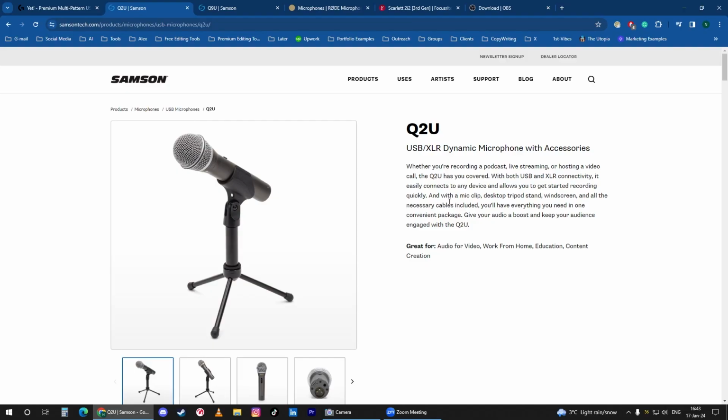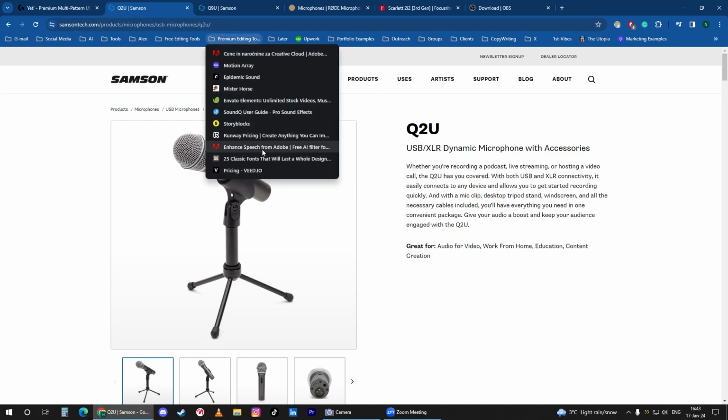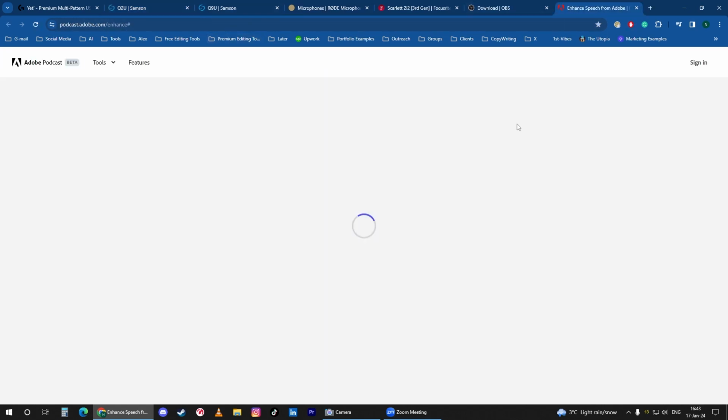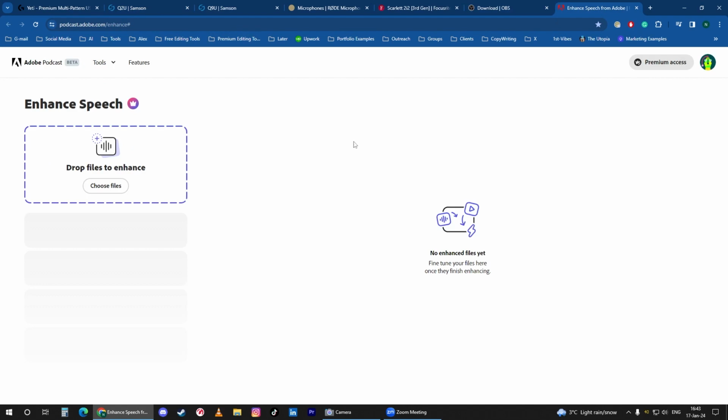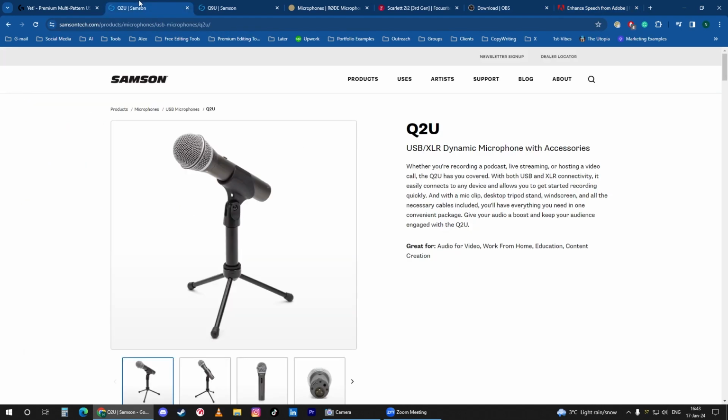For example, this microphone, the one that I'm using right now, it's called the Samson Q2U. It's a pretty high quality microphone, as you can hear, but also I've put this audio through the Adobe Podcasts, which enhances the speech.